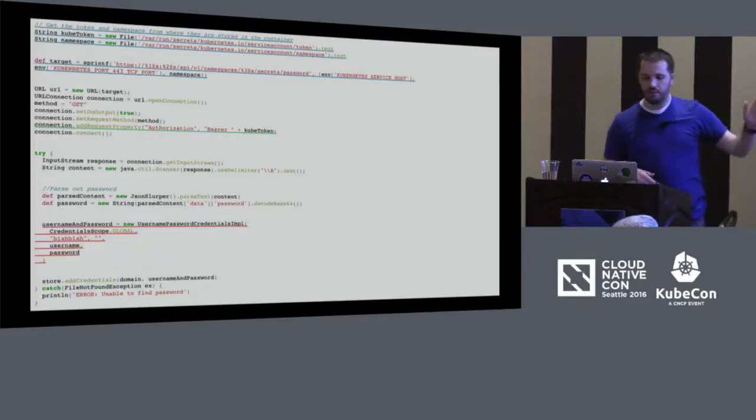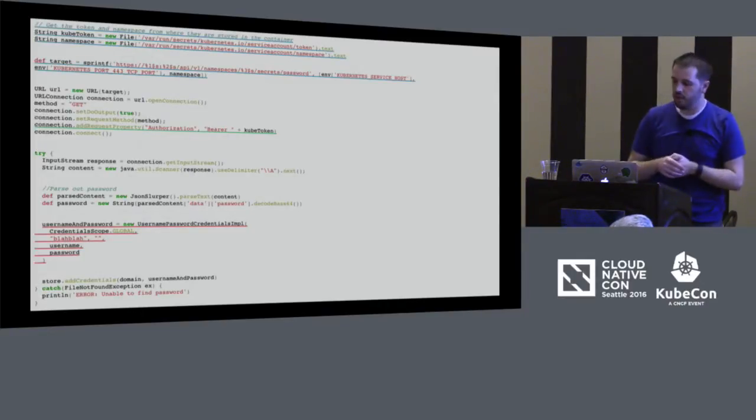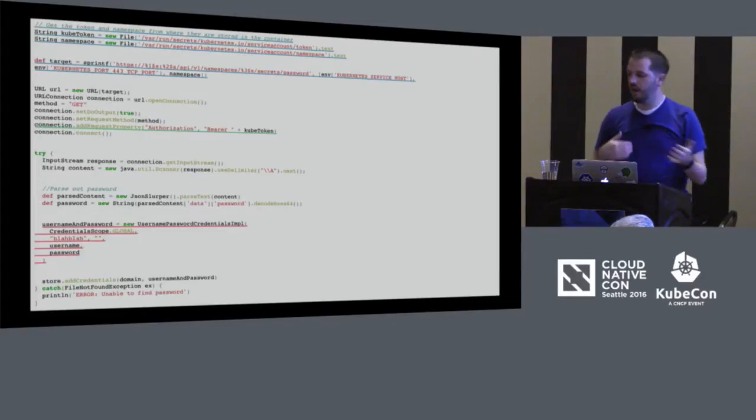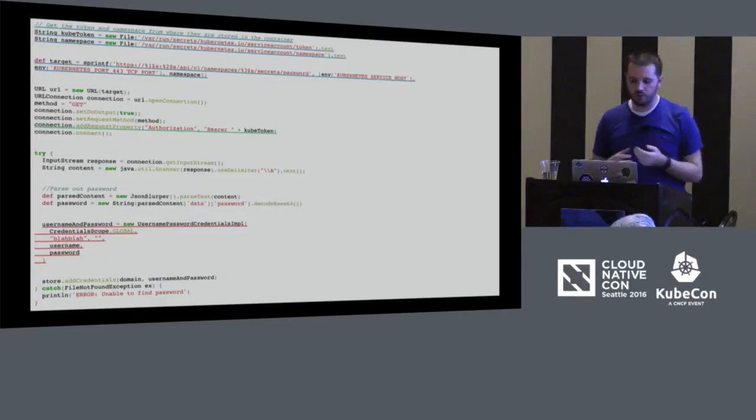So once we do that, we set up the connection, and the next big part is the green line, where we have the add request property. This is where you add the authorization header with that token. So it allows you to do just a basic HTTP call using that token. You just have to make sure you put it in the proper header so that it actually works for you.